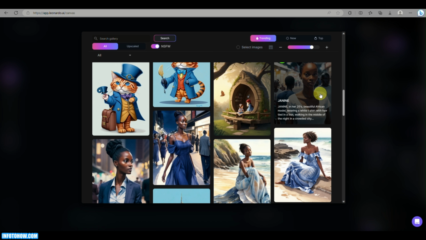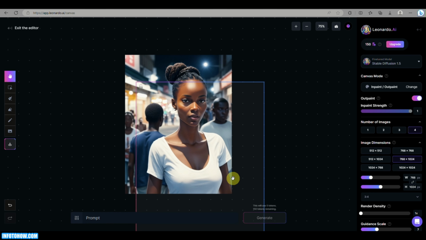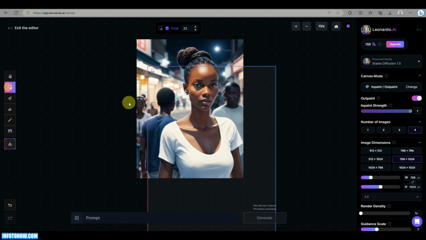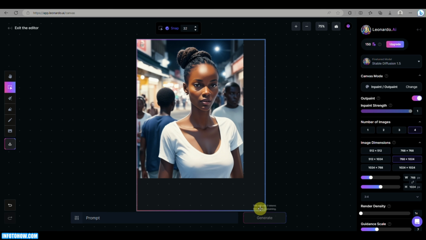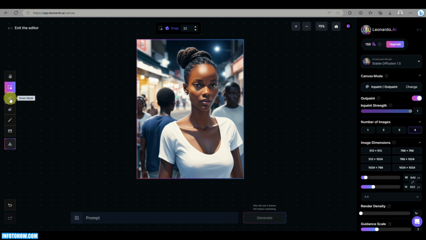So let's say you have this specific image right here. What you can do is actually resize this box with the red or pink and blue outline. This actually is a generation box wherein this is where all the magic happens. This is where all the generations will be generated. So you need to make sure that if you want to generate an image for that specific part of the image, you need to enclose the image with the generation box.